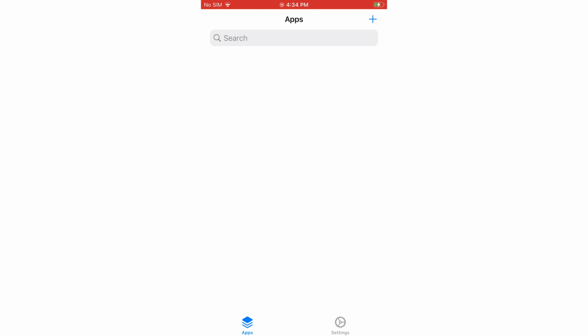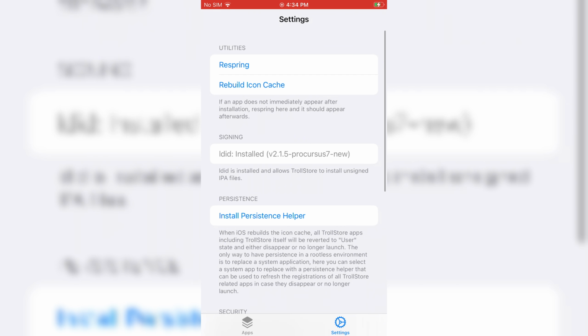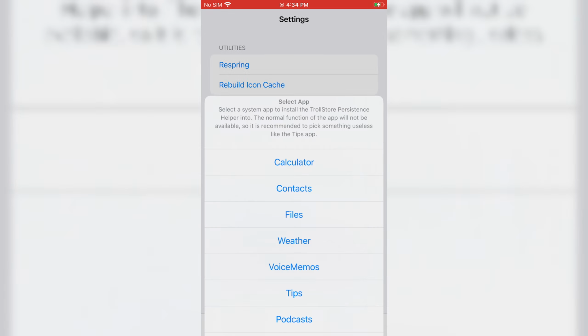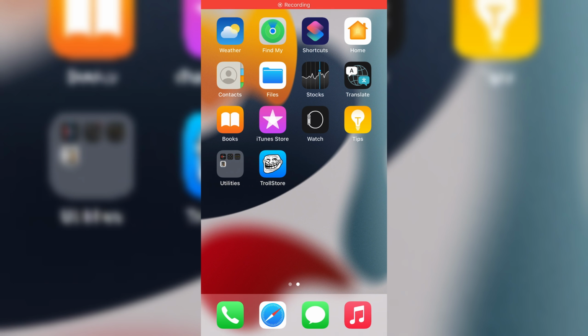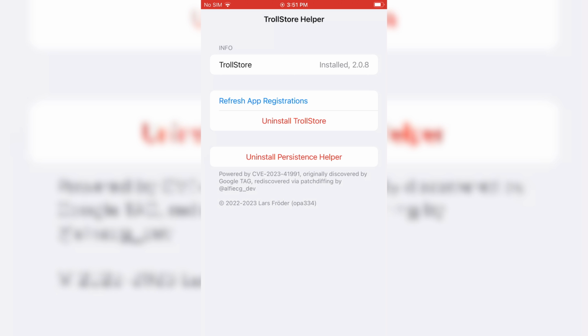Now open TrollStore, then press Settings. Then press Install Persistence Helper, select Tips from the list of apps, then reboot the device. Once you reboot your device, open the Tips app, which you set as the Persistence Helper, and press Refresh App Registrations.